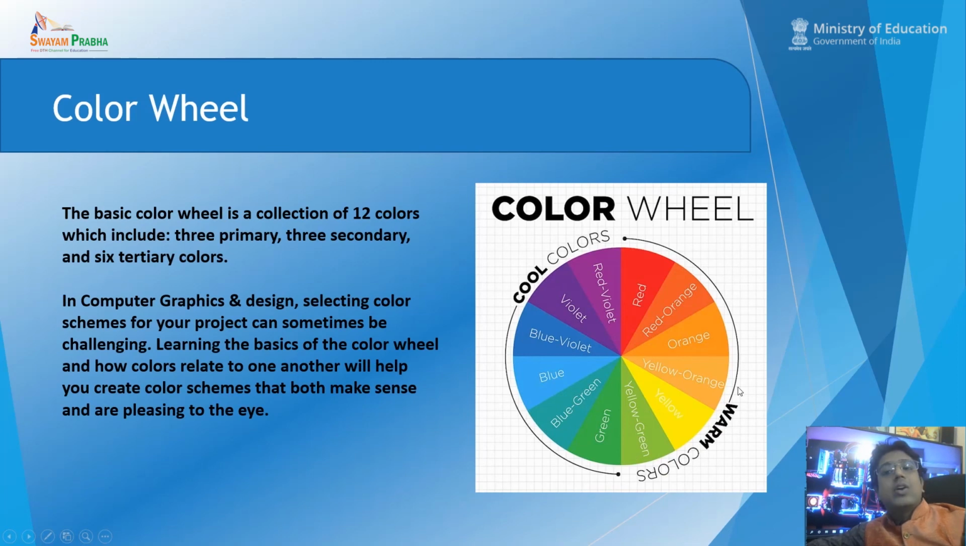So whenever we are talking about the color wheel, the color wheel is a collection of 12 basic colors, right? Which we can divide into three parts: primary, secondary and tertiary colors, right? So 3 are primary colors, 3 are secondary colors and 6 are tertiary colors. I'm going to demonstrate all these colors in the coming slides also, right?